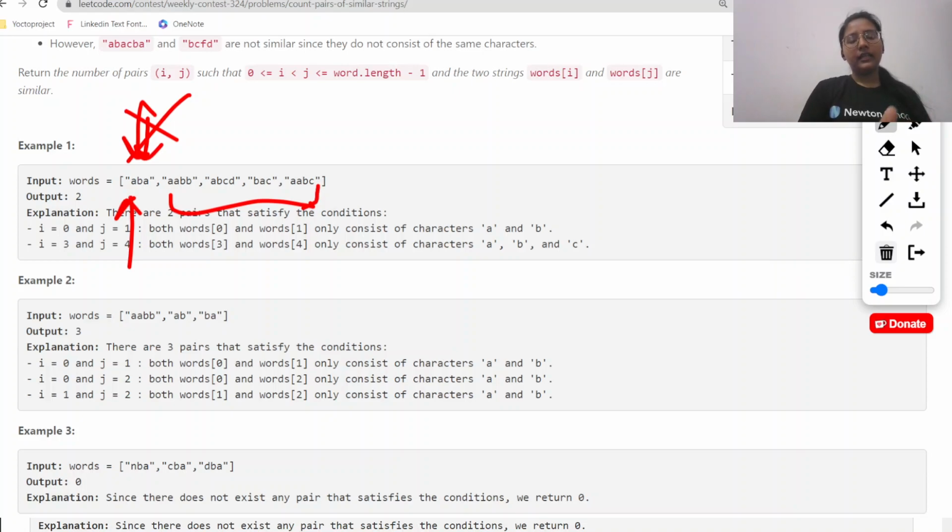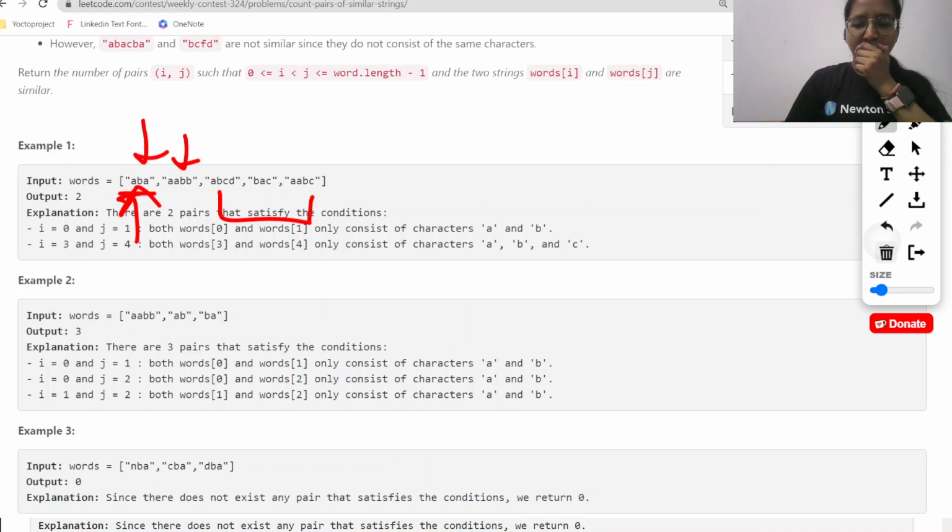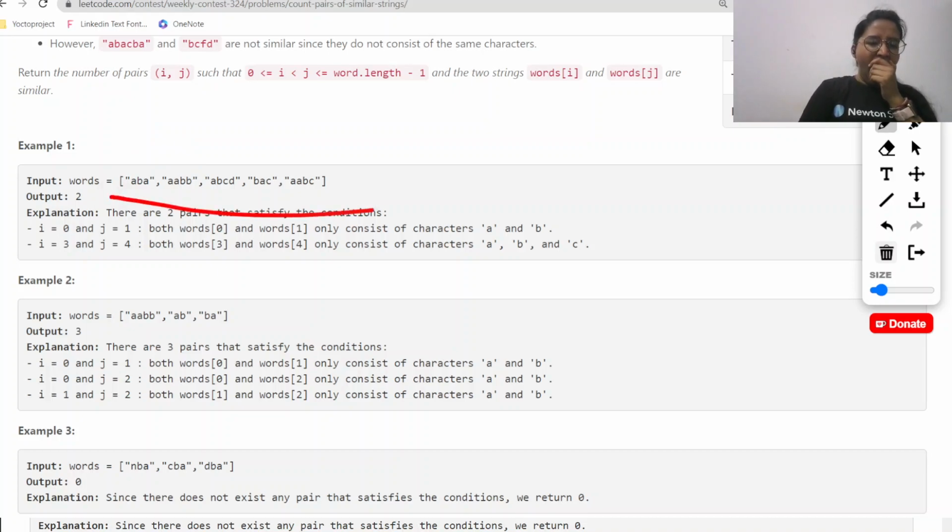Then comes the next word. This particular word can match with any of these words, or even this one could be one of those words. But this would have already been matched at the starting, right? When we were checking for this. So here we can clearly see that they have mentioned this and this match, right?